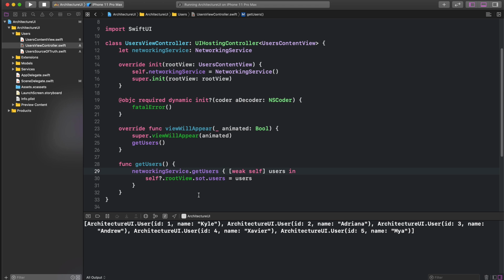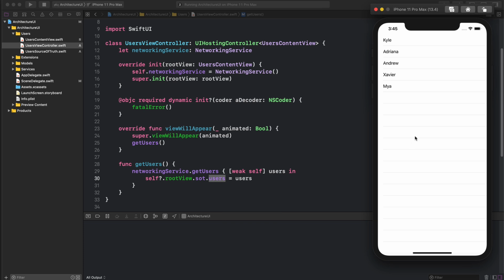All right, so as you can see, we're grabbing the root view, and since we know that that root view is of type user's content view, we have access to all of its properties, one of which is the source of truth, and the source of truth has a user's property, and we can just set the users that we're getting back in our networking request to those users. Let's go ahead and run it. And boom goes the dynamite.